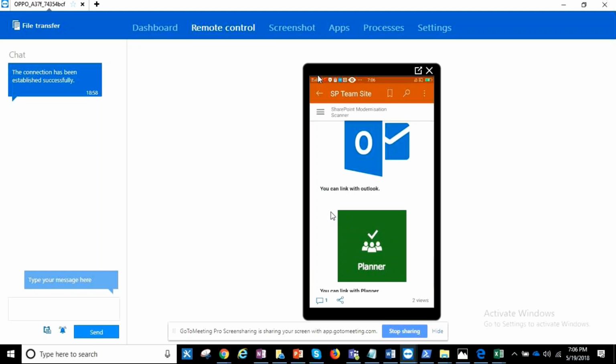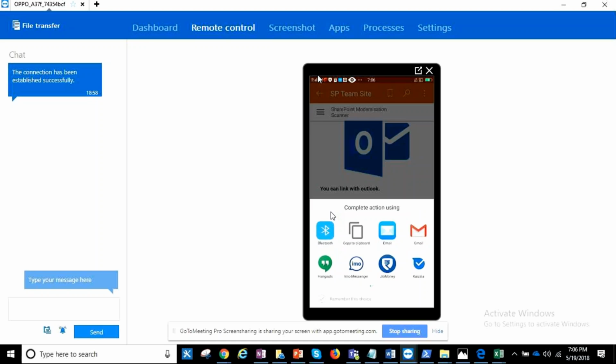And if you're really interested in this, or if you really like this feature, you can just share a link to your WhatsApp, or share this link to your Gmail or Outlook account, and you can share it with other users as well. Based on the site permission, if your team site is enabled for internal and external access, then you can share this link with other users as well.